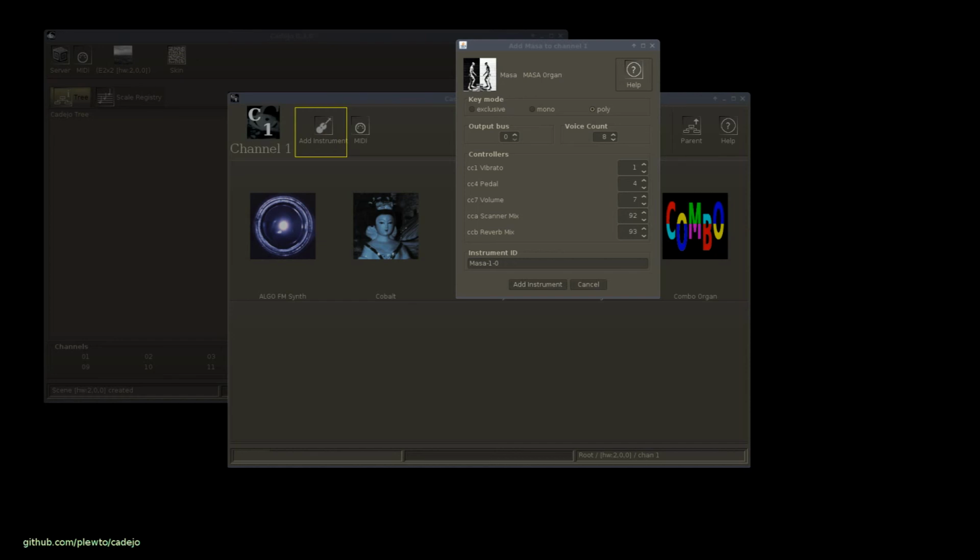In the center of the dialog are several lines where MIDI continuous controllers may be assigned. Each instrument will have its own set of controllers. Near the bottom of the dialog is a text field for entering the ID for the new instrument instance. An instance may have any ID so long as it is unique. Cadejo will automatically provide a unique ID for each created instrument.